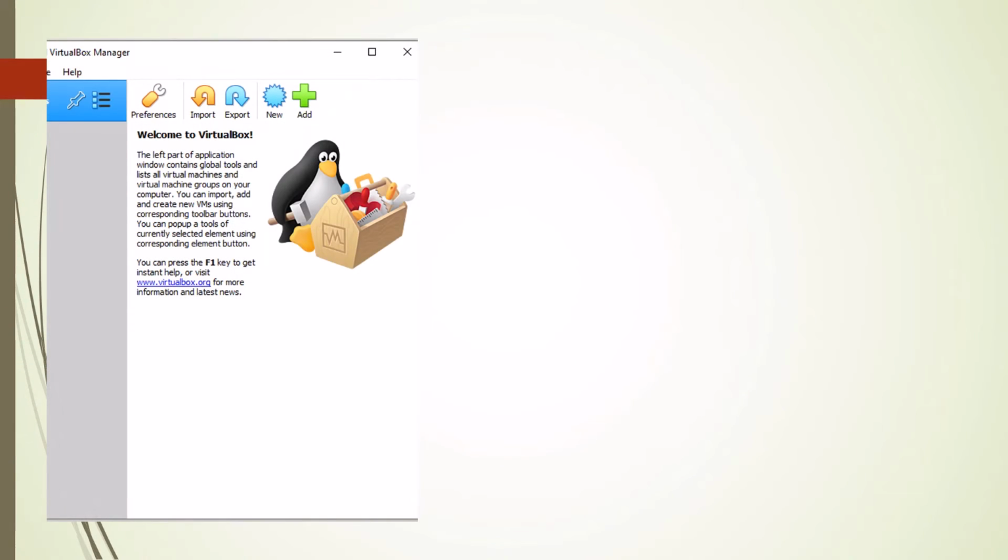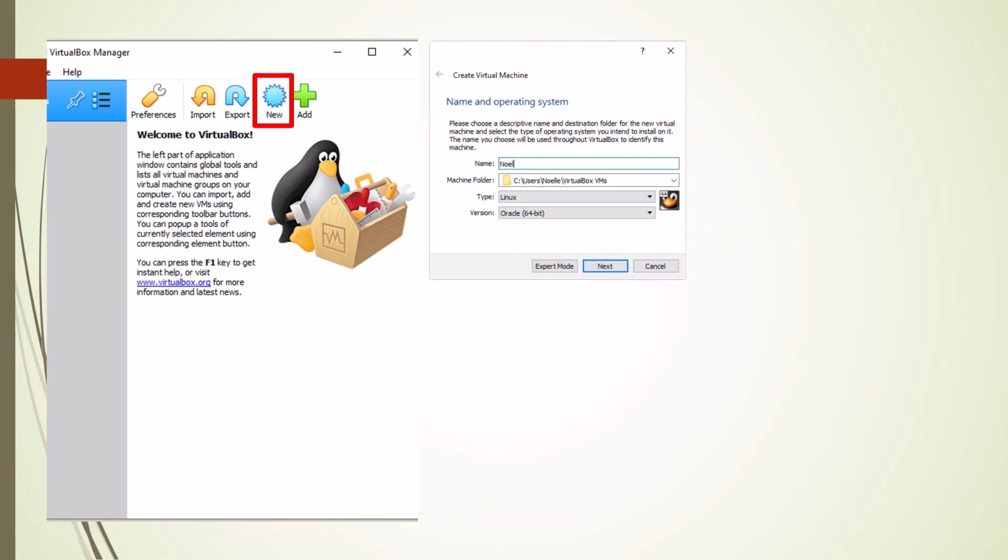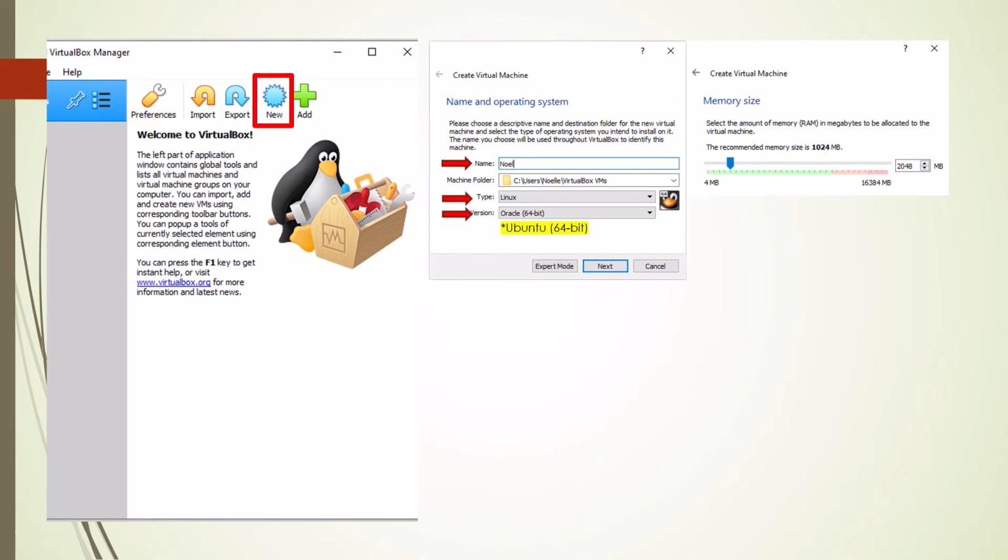Alright, now we'll go to the VirtualBox Manager. Select New, choose the name, type of operating system, and the version you wish to install onto your virtual machine. I kind of made a mistake here. I forgot to change the option from Oracle to Ubuntu, and since it's a 64-bit system, we'll be choosing that option.